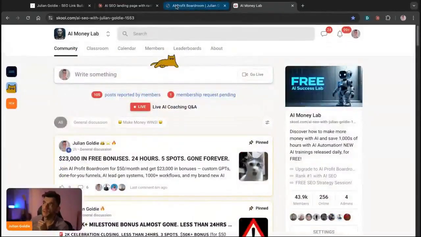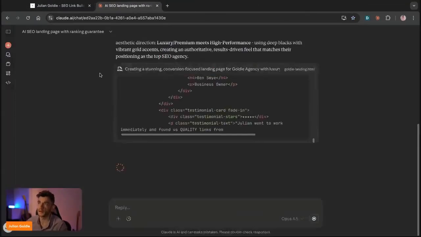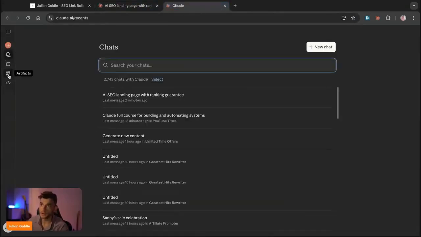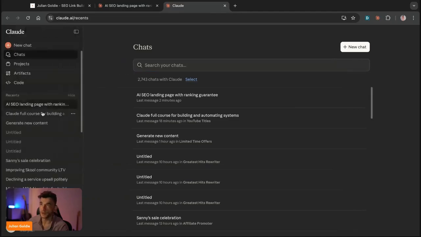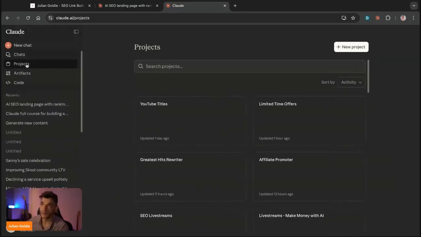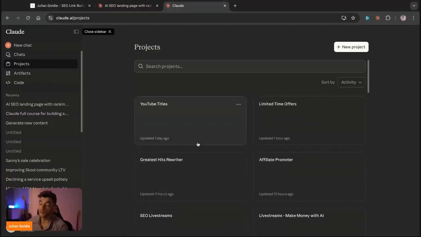And so the way that we do this is we actually have a project just for that. Now, if you're not familiar with what a project is, basically this is like a custom GPT if you ever come across them. If not, what you can do is open this sidebar and go to projects over here, right? You can see that we've created all these different projects for different stuff. And this just automates any task.